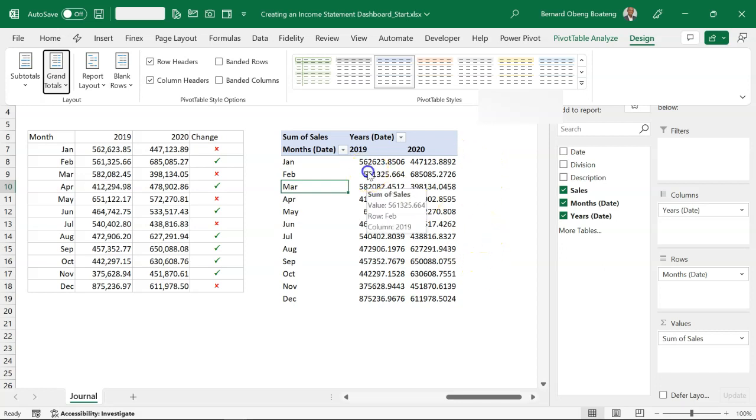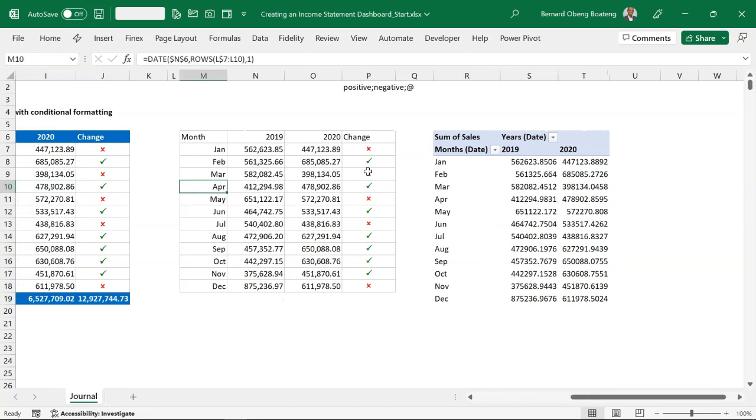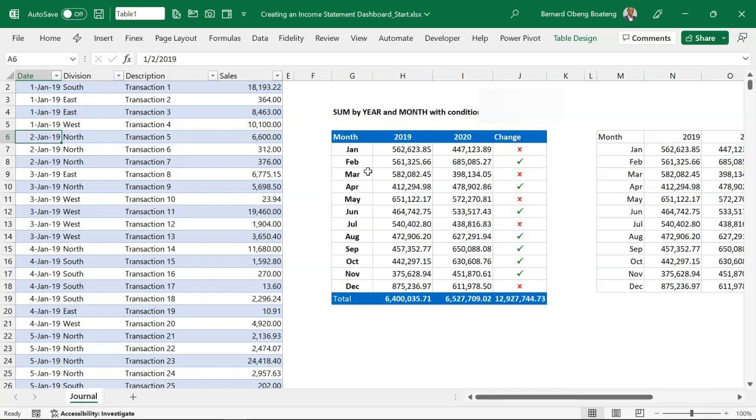Okay, so I've given you 3 options to do this: SUMPRODUCT, SUM, and pivot tables. Please practice and add it to your list of Excel tricks.